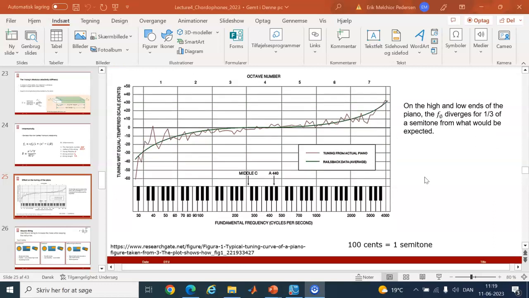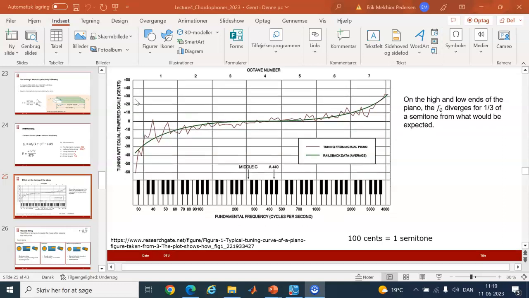100 cents is the same as one semitone. Okay, tuning versus equal tempered scale, in cents. So 30 cents, like here, is almost 1/3 of a semitone. And here it can be more than a semitone. It goes up or down.